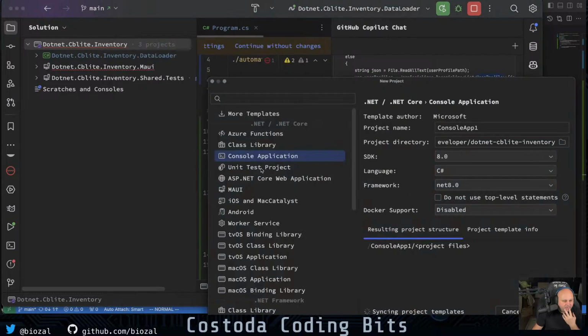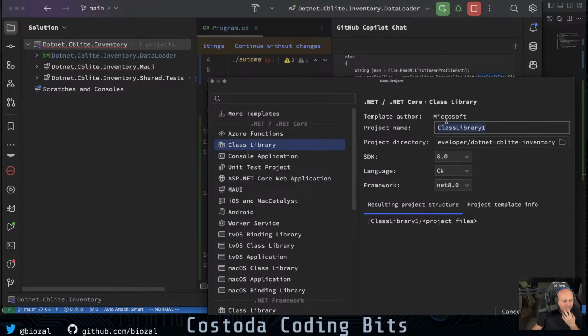Let's add a new project where this is going to be a class library. This will be POCO objects only, plain old C# objects. Okay, we're going to keep it down to that. We'll call this .NET CB Lite inventory models. We'll make a separate library just for our models. We'll call it data. Data, is that gonna work? No.